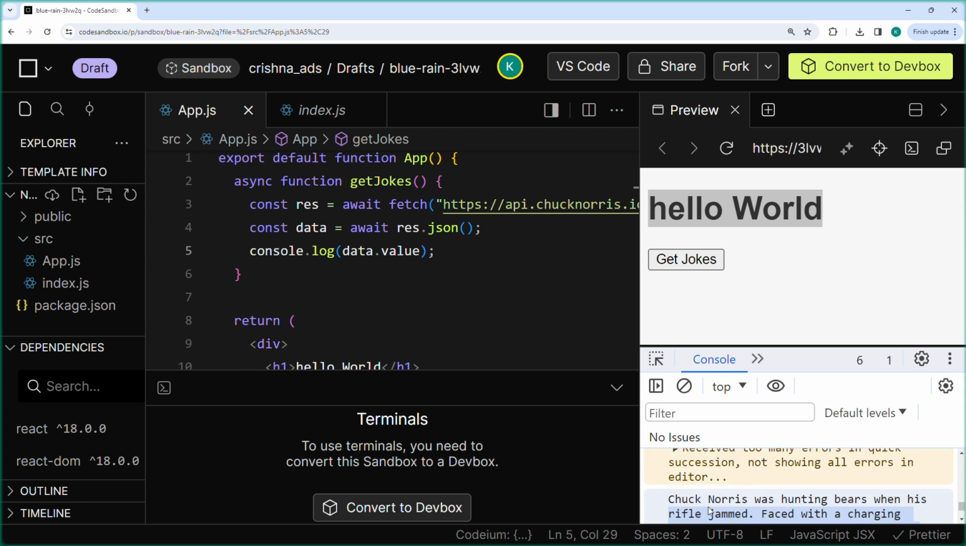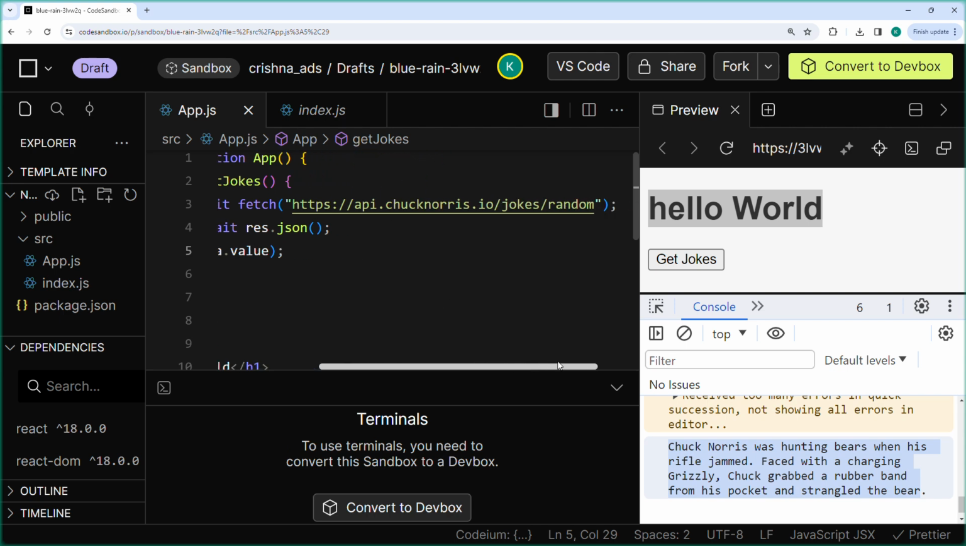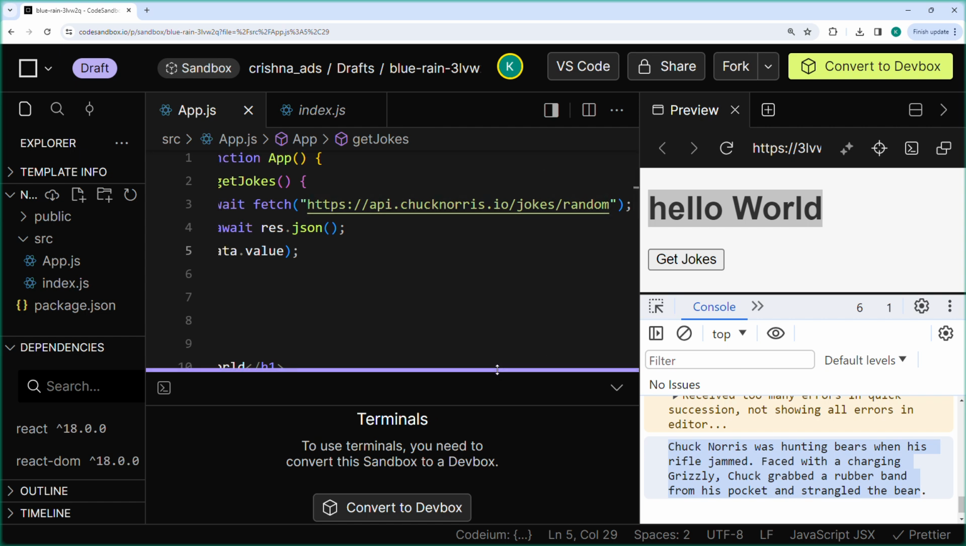Okay. Let me drag it a bit. Okay. So Chuck Norris was hunting bears when his rifle jammed, faced with the charging grizzly. So this is a joke. So maybe you can read and understand. For now, we have to understand the concept, because here what we are doing is just connecting to this API and fetching the joke. Okay, so I want to display it here instead of showing it in the console.